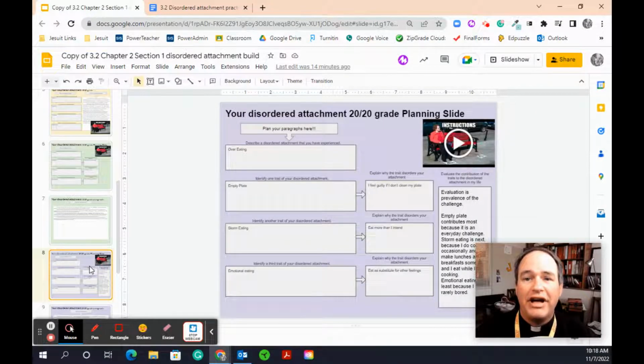Okay, so you've decided to go for the whole thing and get a 20 out of 20. So the first thing you're going to need to do is to describe a disorder in your life. This doesn't have to be some huge thing. I just chose something simple like I overeat. And then I name 3 traits of the overeating, 3 different ways I overeat.